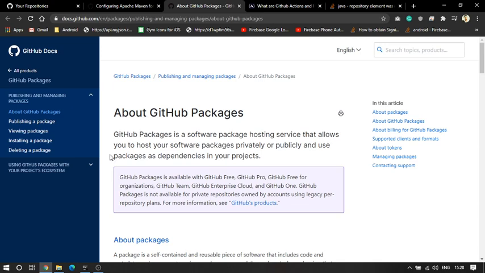So why not the Maven central repository, but why GitHub packages? Whenever you want to share your code or your packages to a Maven central repository, it takes quite a lot of time. It's quite tedious. It has too many steps that you have to follow to get it done. But GitHub packages is easy to use.